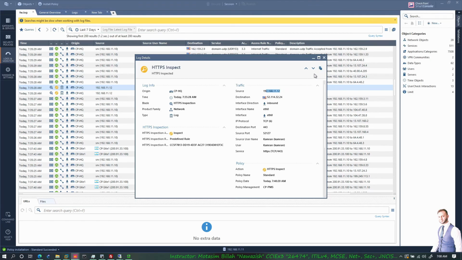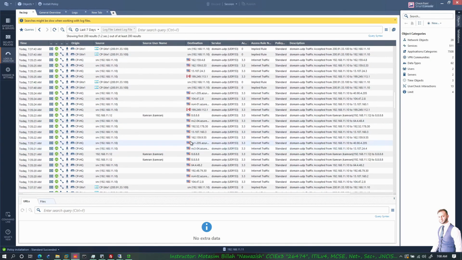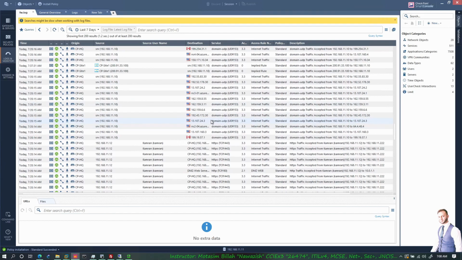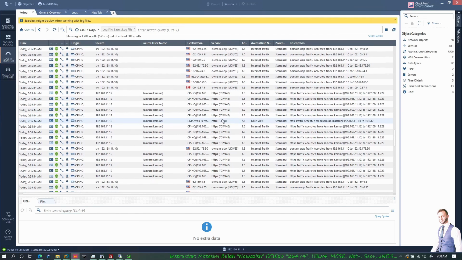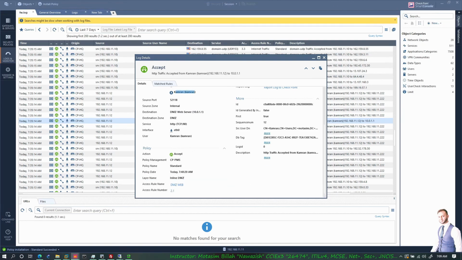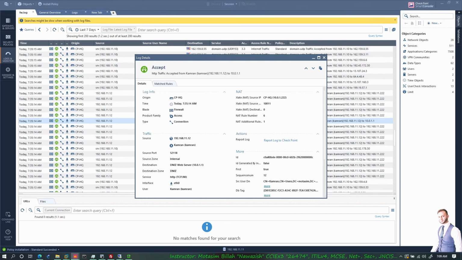So the source address was this, and what I want here is the HTTP traffic, which should be for my web server. Here, yeah, this is the DMZ, this is the one. So the source was this, the destination was this, the username was Kamran, the destination zone was DMZ, and the traffic was accepted. The access rule name was DMZ web, and NAT was also being performed. So that's how you implement identity awareness. Thank you.